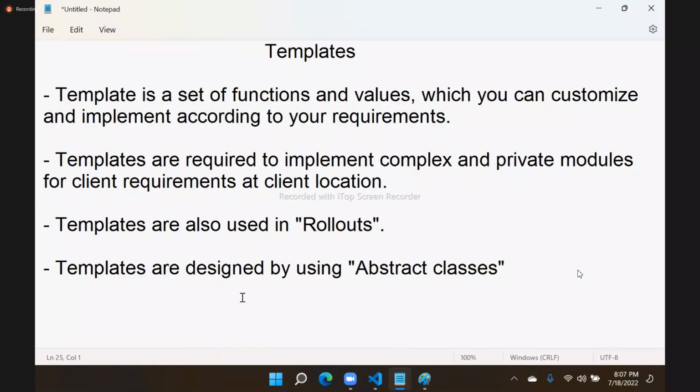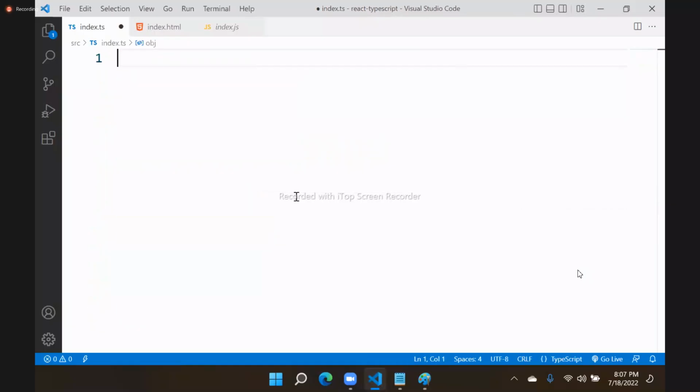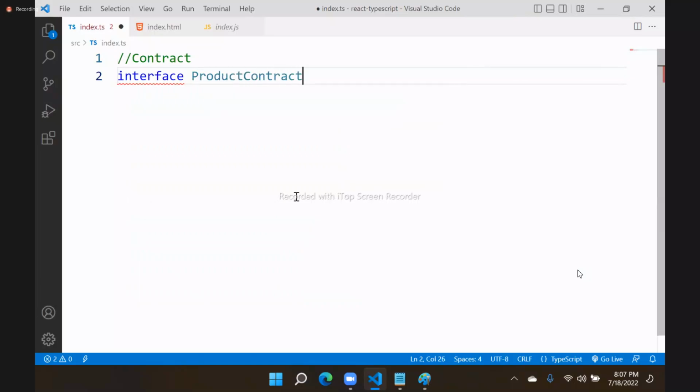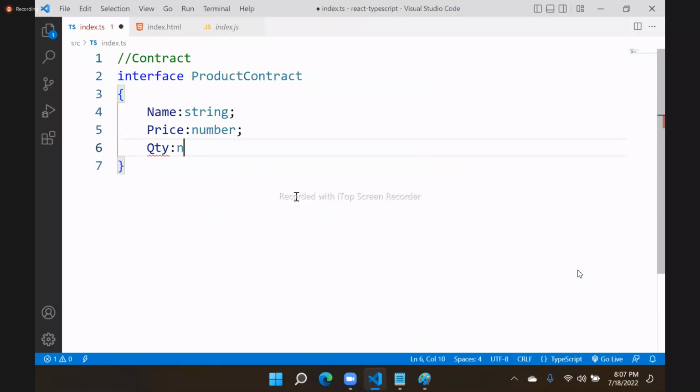So now the question here, how we design, let's see. First I will create a contract. How to design a contract? So interface, product contract. In this product contract, we have name, it is a string. We have price, it is a number. We have quantity, it is also a number. We have total, which is a method and returns a number. And print is also a method.